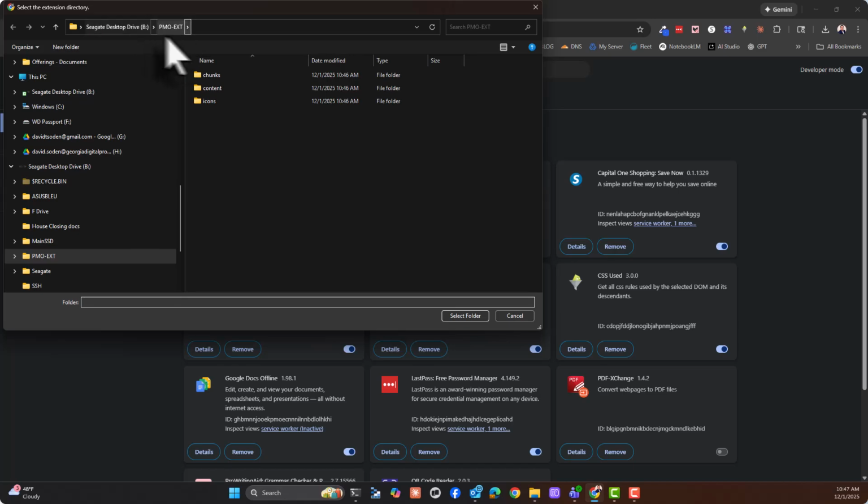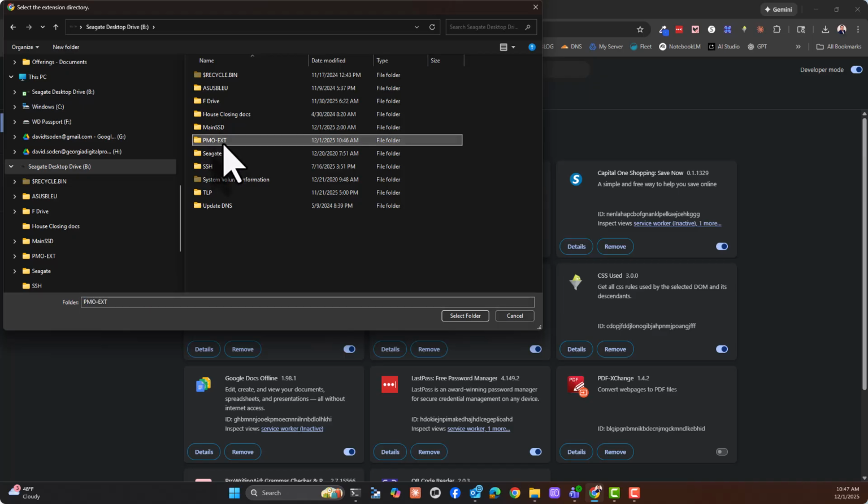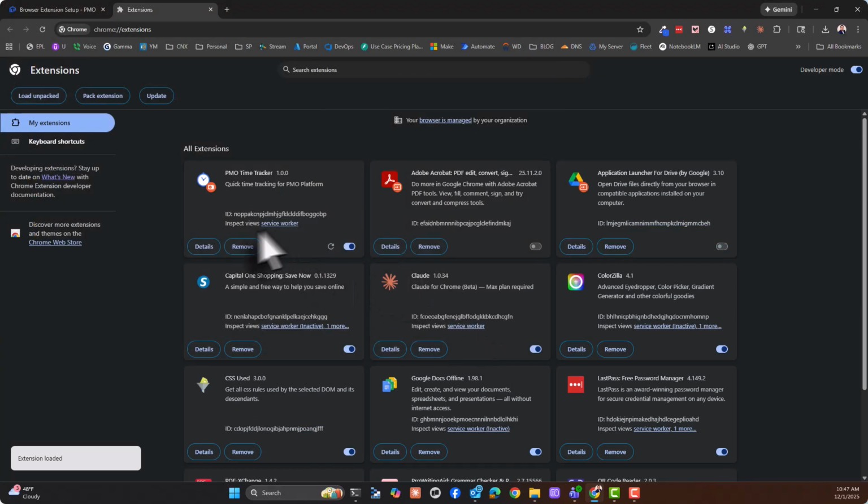And then from here you go in the B drive. You need to choose the outer folder, unfortunately. So come back out here, choose PMO X or whatever you named your folder. Click Select Folder, and then wonderfully it is showing up here. I'll leave the tab open for just a second.